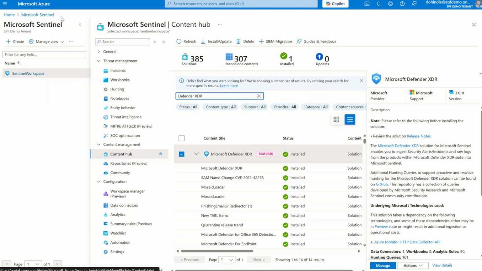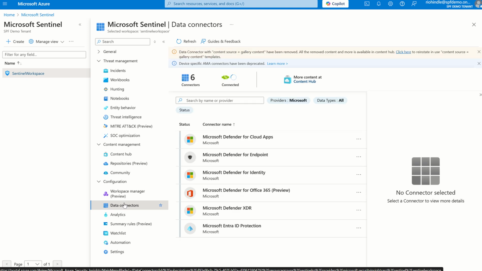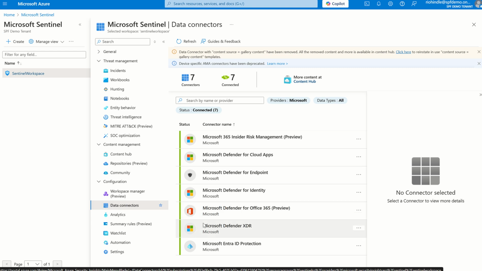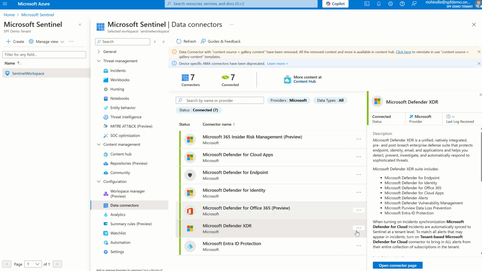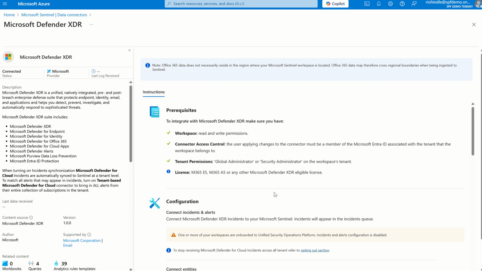Now, what I want to do is come back to the Sentinel workspace and scroll down to data connectors. Here you'll see those connectors I've installed from the Content Hub package, being Defender XDR. And the one I want to look at is Defender XDR here, and I want to open the connector page. This will load the connector page, which will run through some prereq checks around the workspace, making sure I've got the right role-based access control to not only provision, but also administer the Sentinel workspace itself. So I will need owner or contributor access over the subscription or at the resource level itself.